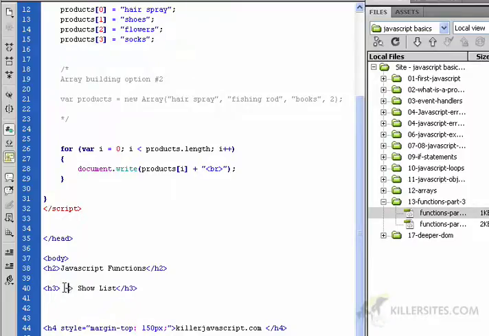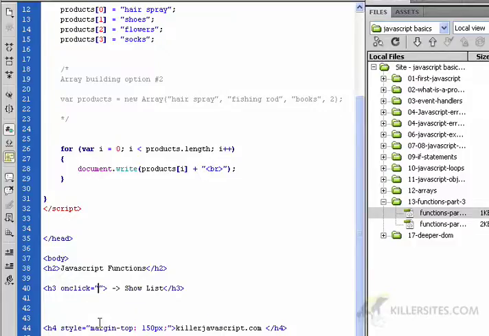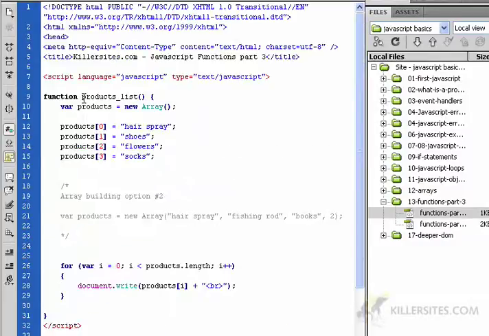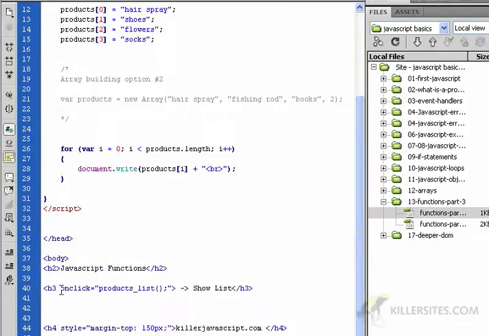We're going to do it with our event handler. So we're going to go onclick. We've seen this before. And I'm going to say product_list. So that's the name of our function, right? This basically tells us when we click on this show list text, this tag, run the product_list function.